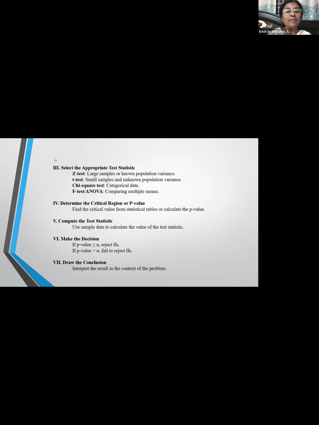So determine the critical value or p value means, if you have selected the T test and the significance level is 5%, what is the 5% T test value? That alpha value is called the p value. Is it clear to everyone? Yes, is it clear? Yes, ma'am. Okay. So that alpha value we have to calculate.